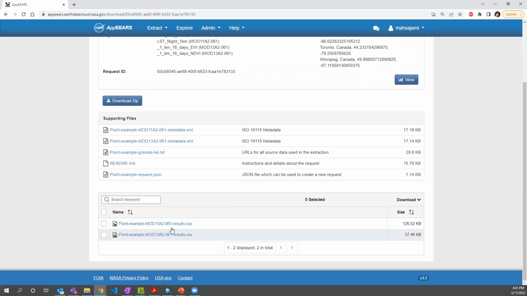Again, in a similar way, you can click on each one of them to download them individually, or you can click on this download zip icon to download all content of the request as a compressed zip file.